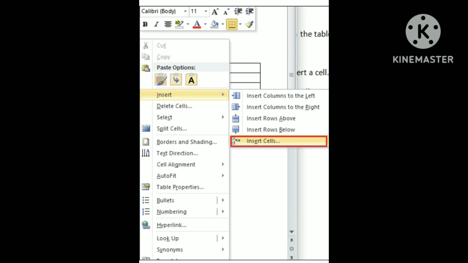Now we are going to see about inserting rows and columns. First, insert rows and columns by using shortcuts. First, you should place the mouse where you want to insert columns or rows. Then right click the mouse. Then a drop down menu will appear. From this you can select insert rows, insert columns, anything you want.